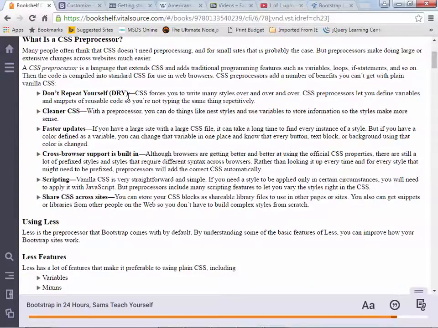All right, what is a CSS preprocessor? Middle of page 375. Most people think CSS doesn't need preprocessing, and for small sites, that may be the case. But preprocessors make doing large and extensive changes across a website much easier.